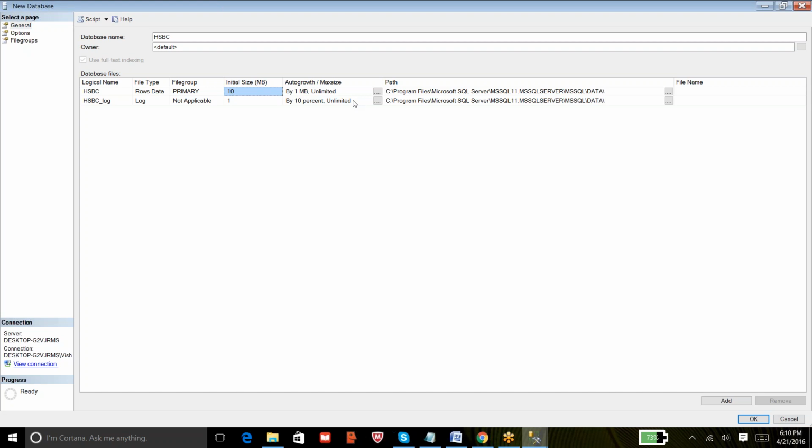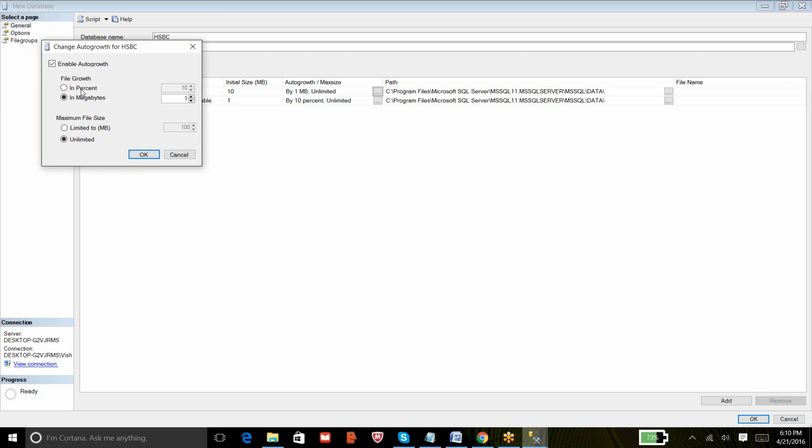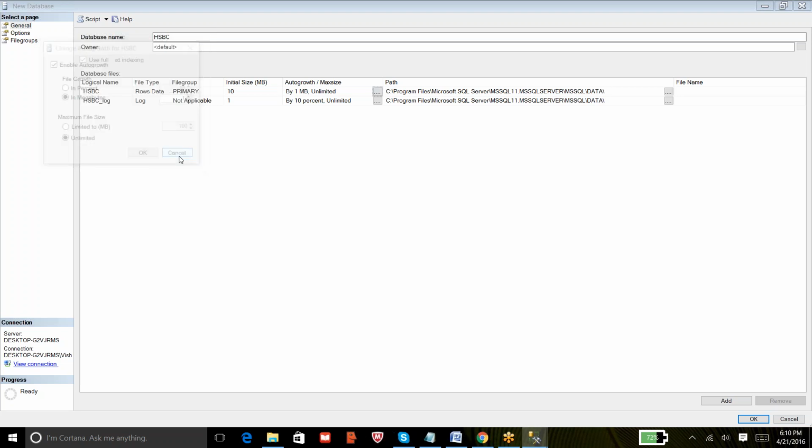So you can change it if you feel that 1 MB is very tiny. If you are inserting loads and loads of data in this database, then 1 MB doesn't make sense. So you can change it to either percent, or you can change it from 1 MB to 10 MB. And most of the time we won't restrict any of the sizes. It says unlimited. That means your files can grow unlimited.